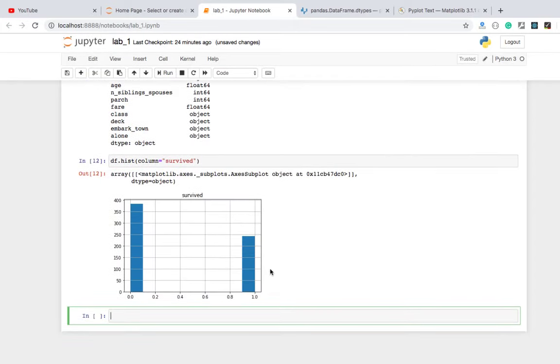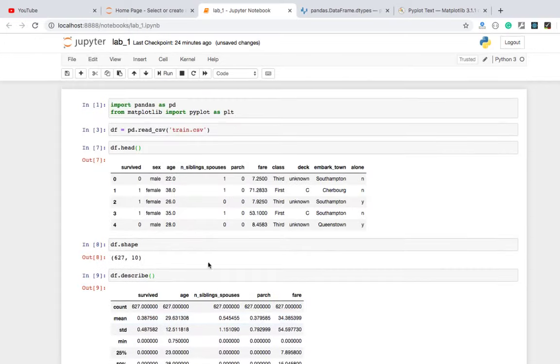Okay, so 0. They have only two values, right? 0 and 1. So 0 is around 380, and 1 is around 240. Okay, then we try to take a look at age.